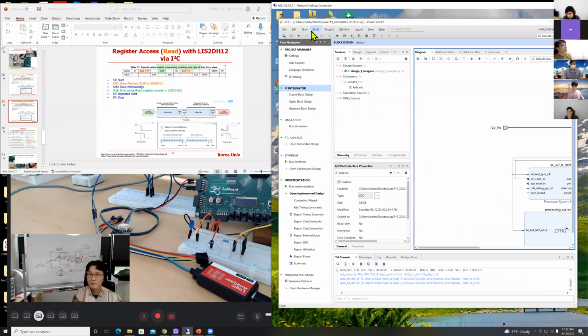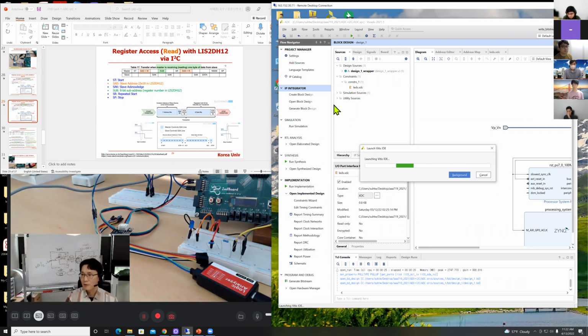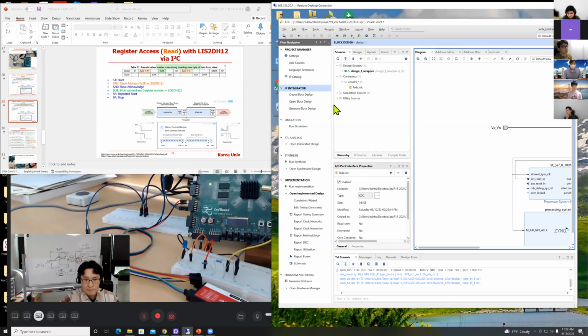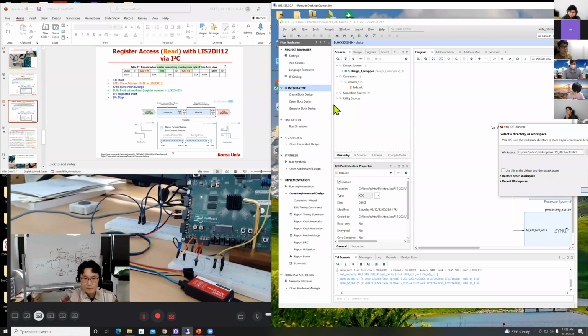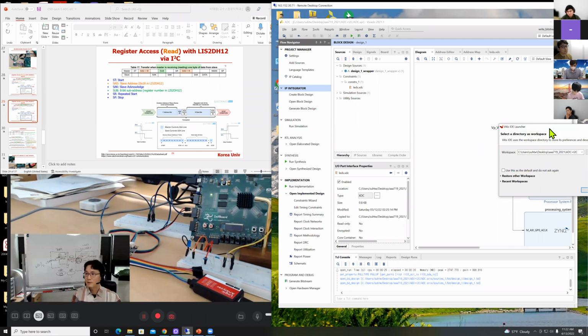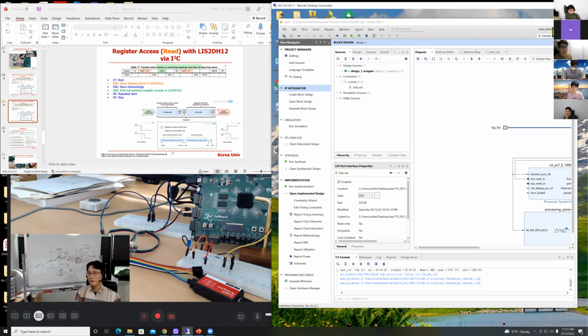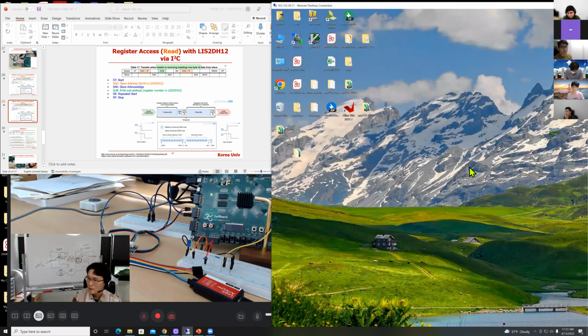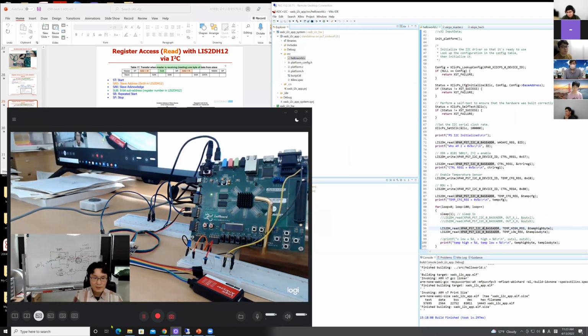So from here, launch the software development environment. Turn on. Okay, so here, workspace, this one, okay. Close hardware design. So I made the connection. Let me show you the connection first.